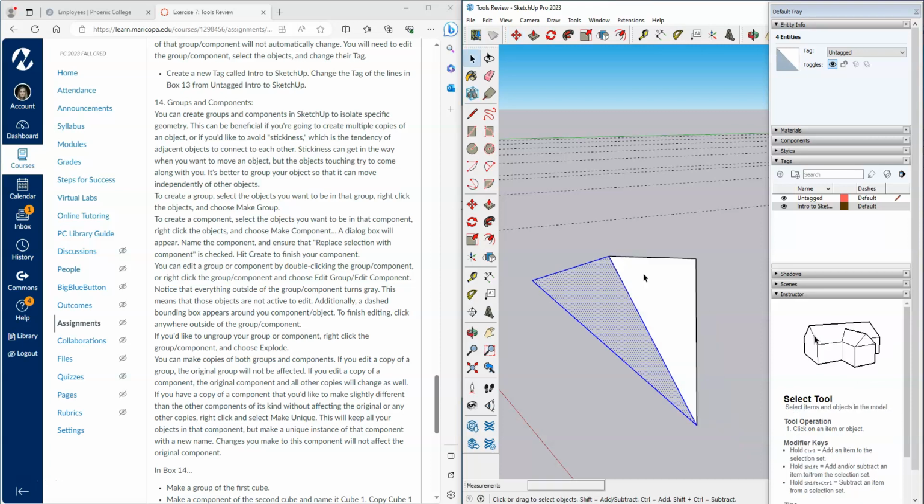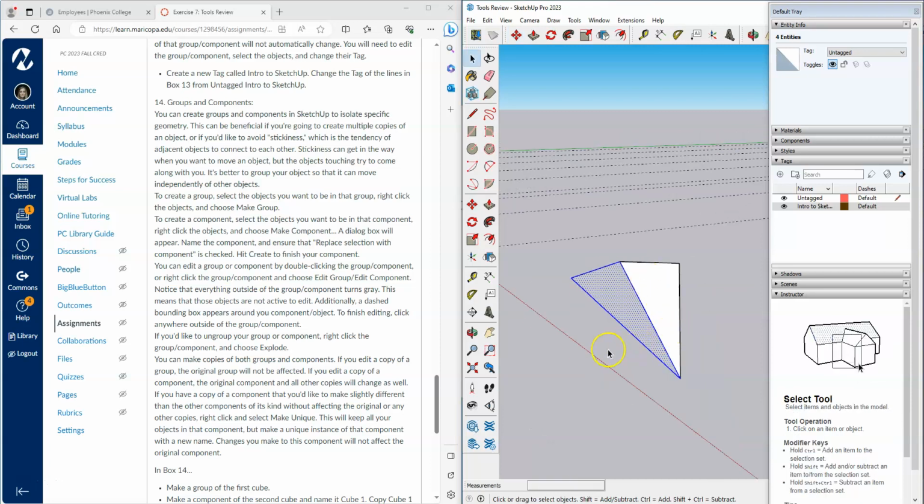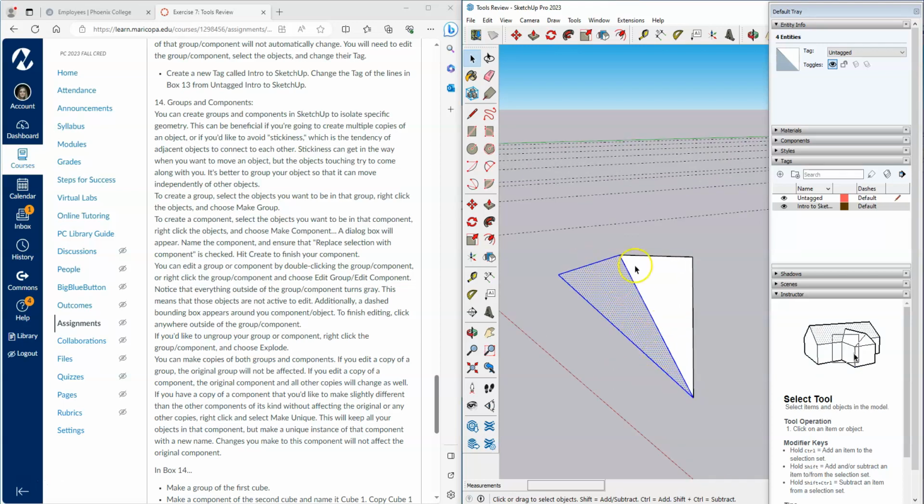And so creating groups can be really helpful to kind of isolate that specific geometry so that you can then move it on its own. So to create a group, you would select the objects that you want in your group. So I have my surface and the lines selected here. Right click and hit Make Group.